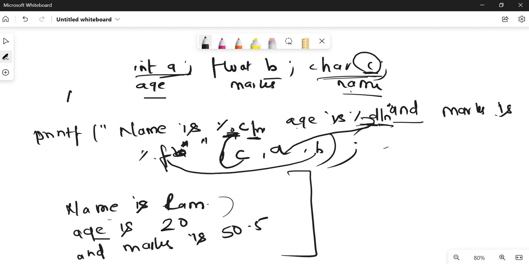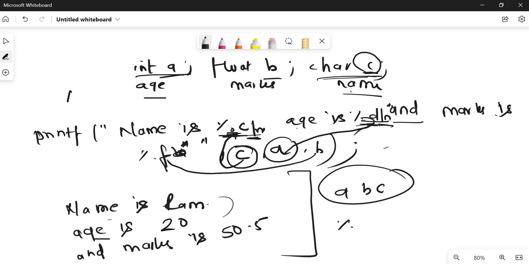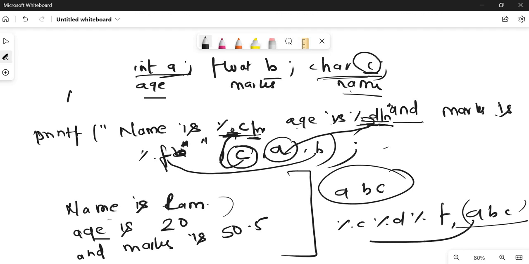You have to take care of this. If %c is there, first the variable of %c will be there. After that %d, so the variable of %d. Suppose if you use a, b, c serially in printf for %c, %d, %f, it is not correct, because the value of a will go and be stored here, the value of b will go and print here, so the data type will not match. Take care of this.